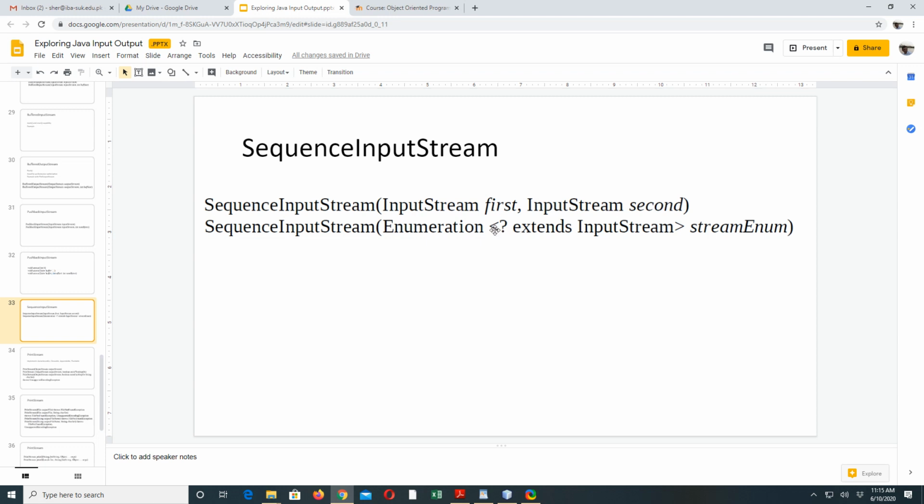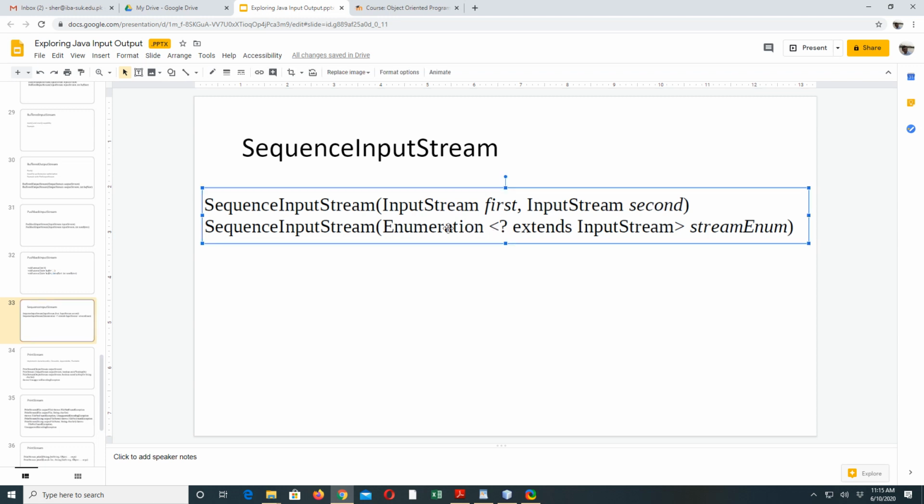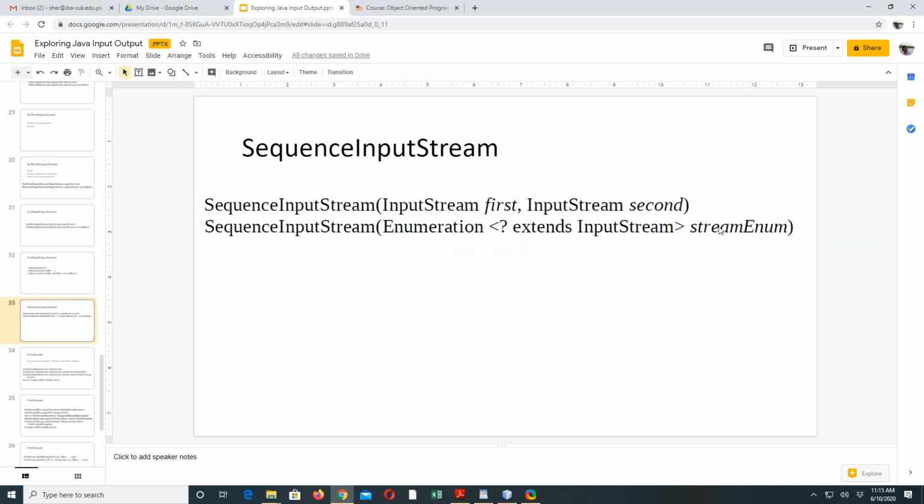Enumeration is one of the very good structures in which you can put even more than 2 streams. If you have to combine, say for example 100 streams, you can create an enumerator, and all those streams can go into enumerator, and then you can refer all those streams one by one from the enumerator.